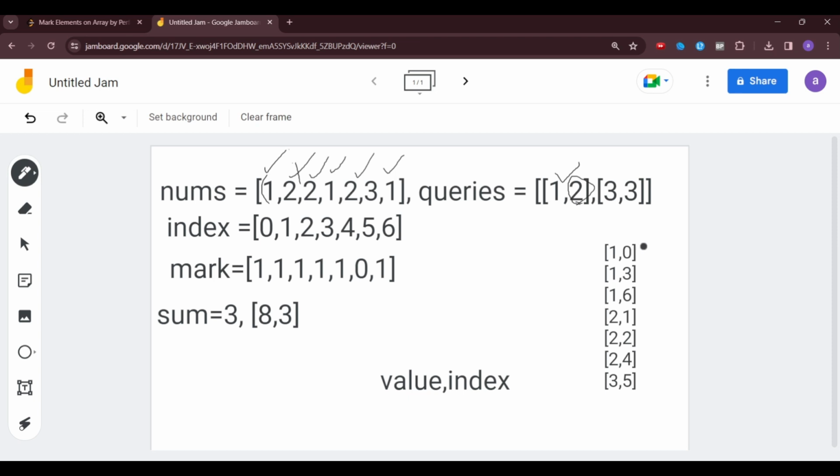So for this case, we are going to pick this one, and then again we are going to pick this one, and then again we are going to pick this one.